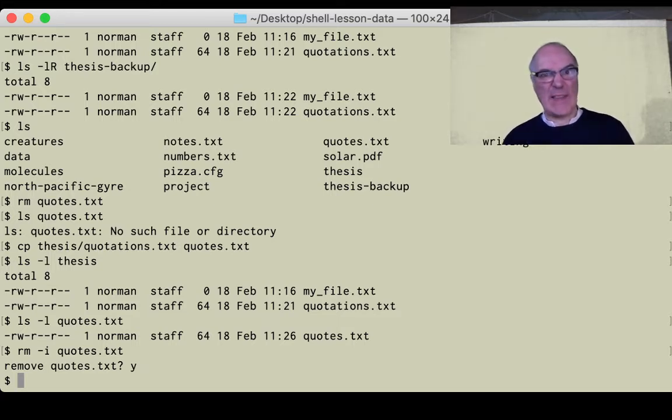I think it's good not to rely on that, because it's very easy to make a mistake. There are other ways of deleting numbers of files in a slightly safer way. Now, we've got this directory thesis backup. Say we want to remove that thesis backup.